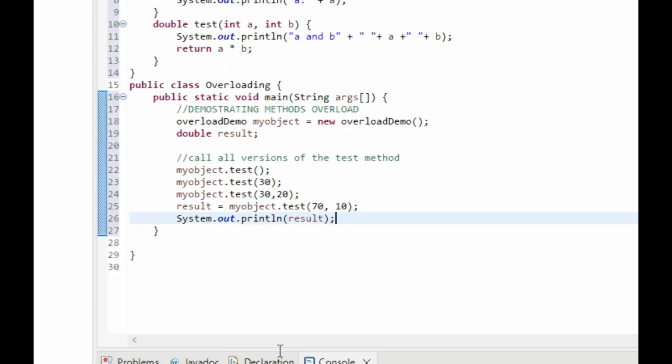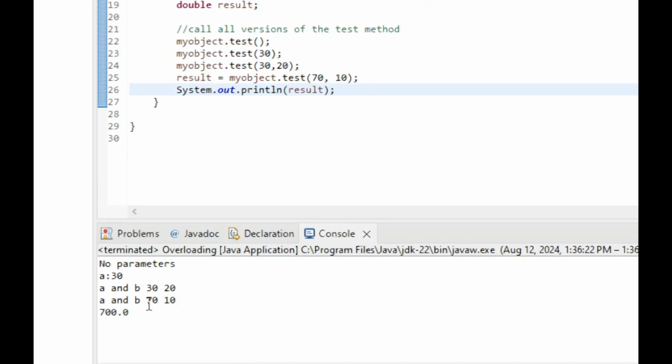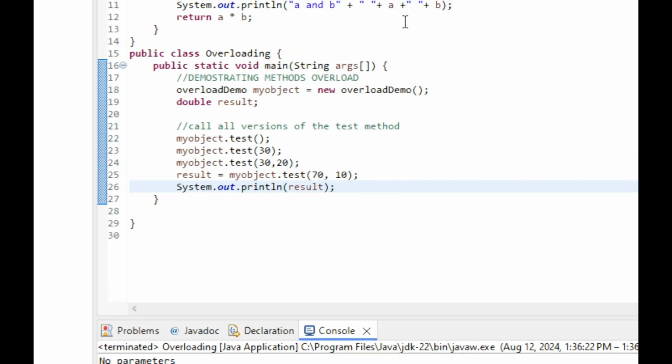Let's see the results. Now A is 30, A and B are 30, 20, A and B are 70, 10. Then this one gives us 700. So this is what we call overloading. When an overloaded method is called, Java looks for a match between the arguments used to call the method and the parameters. This is not always exact. In some cases Java's automatic type conversion can play a role in overloading resolution. Also, return types are not used for overloading resolution.